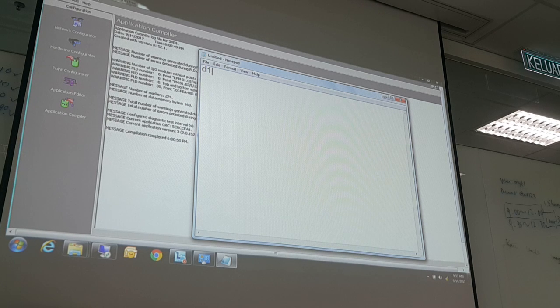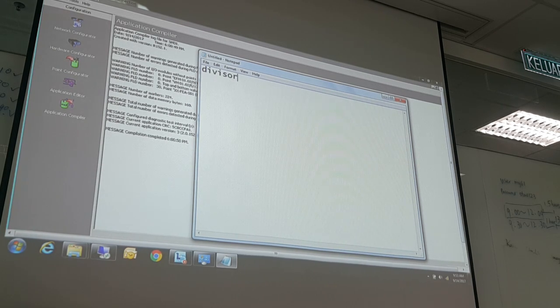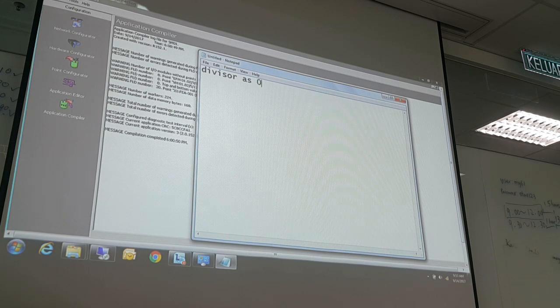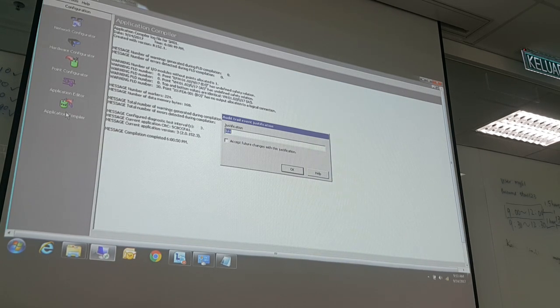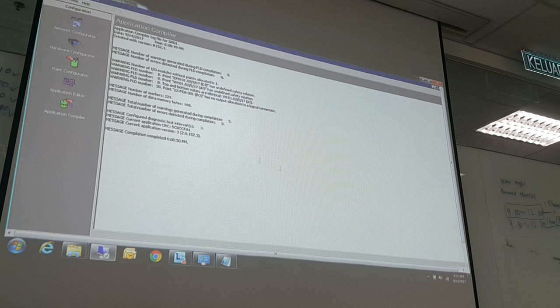For example, if you have a divisor of 0, this is an error, but our system will not recognize it because it is a logic error, not something wrong with your application itself. So the application compiler will check the errors, and if there are no errors, you can download next.